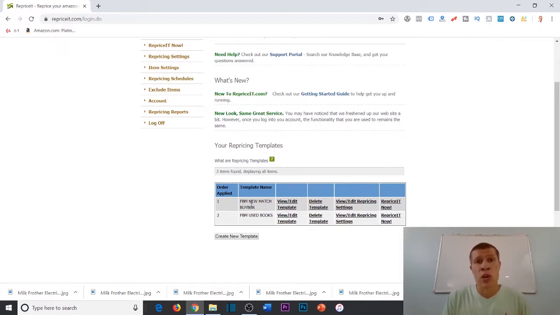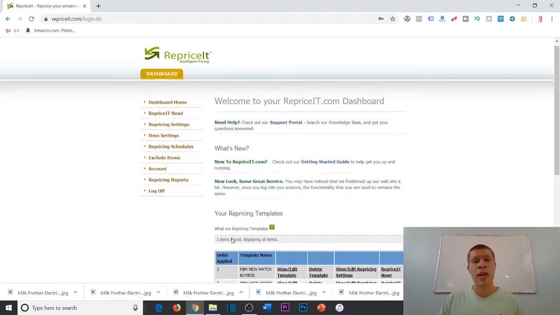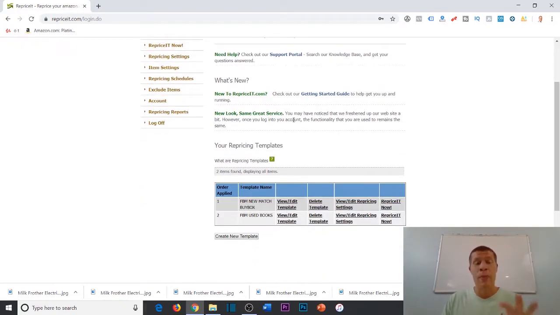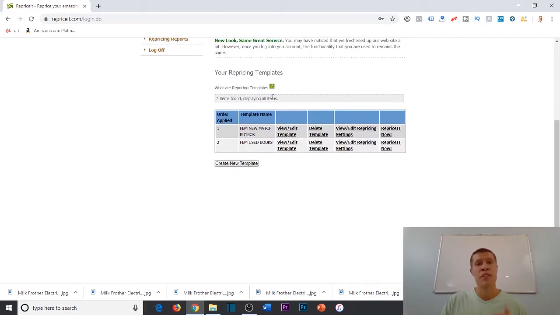So that's how I do it. But you can set it up a number of different ways. Once you understand how to set it up, like I'm going to show you here, you can really get creative with this a number of different ways. I've seen people have literally 30 different templates.